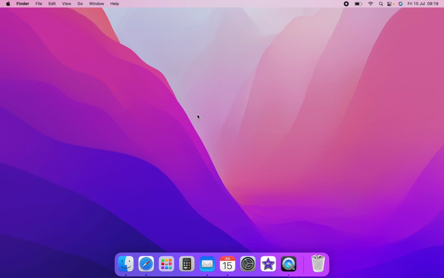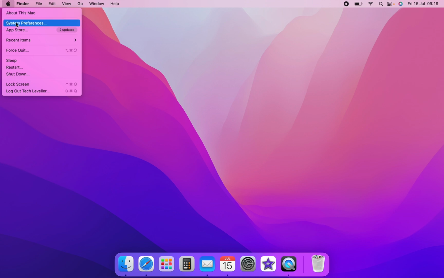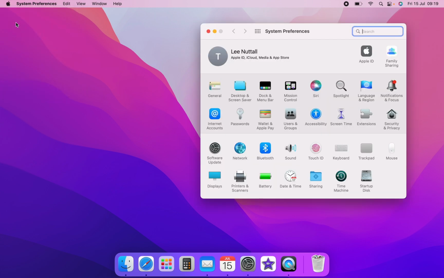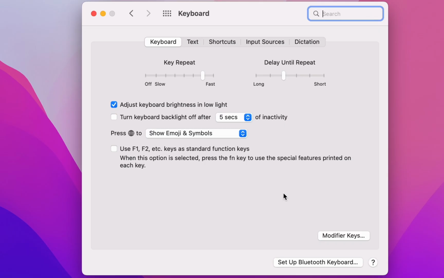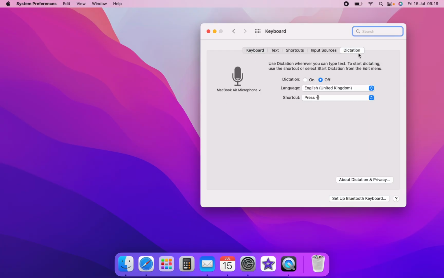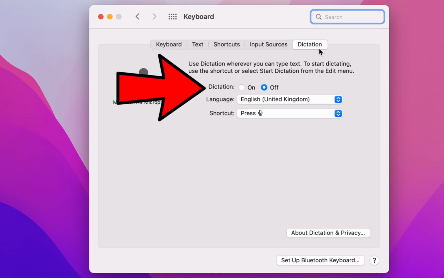In this video, I'm going to show you how to dictate on the Mac. First, you need to turn on dictation. And to do this, you want to head up to the little Apple logo in the top left hand corner. And from here, come down to System Preferences, and on the System Preferences page, come over to Keyboard. And on the top tabs here, you want to come across and select Dictation. And then you want to select the toggle here to select Dictation On.